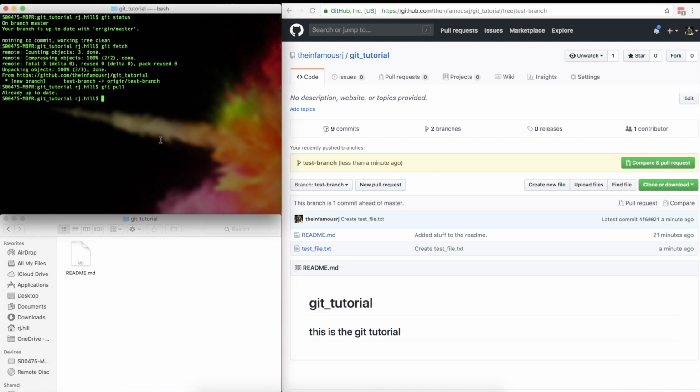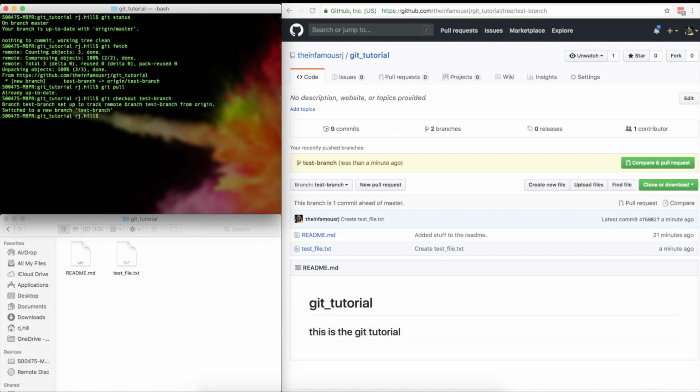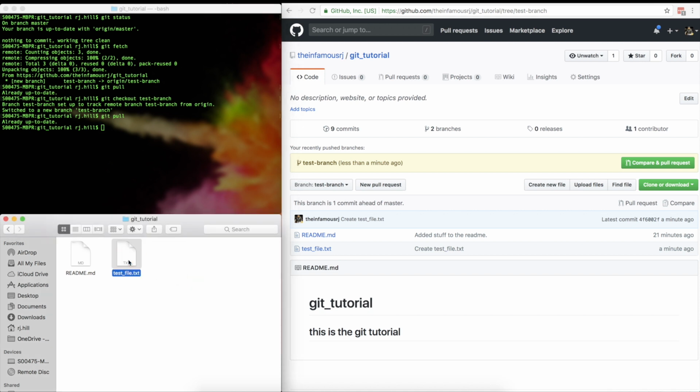So now we're on master. We don't want to be on master. We want to git checkout test branch. And now it's pulled everything down. We don't even have to do a git pull because it's already up to date. So now we have the test file there, which is great.